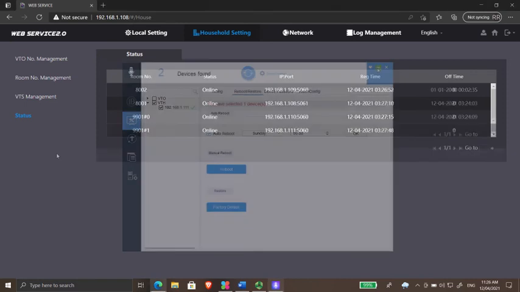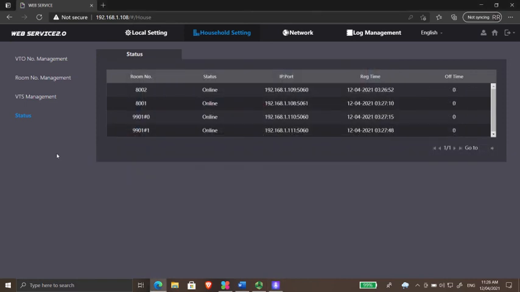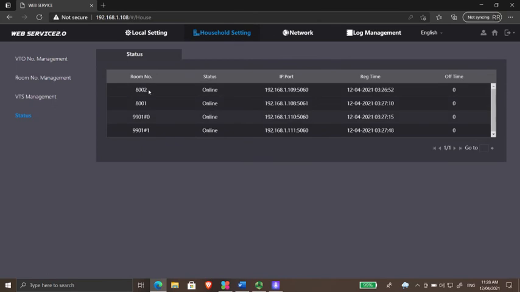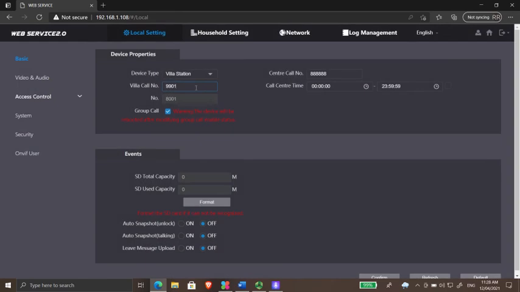And it worked. Okay, everything's just booted up again, and I've just refreshed the page, gone back into status, and now you can see the 8002, which is our sub VTO, is now showing online. 8001, our main VTO, which we are on, is obviously online, and both monitors are online there. So now we can change the call number. If you leave it as 9901, it will actually call both monitors, so that's fine.